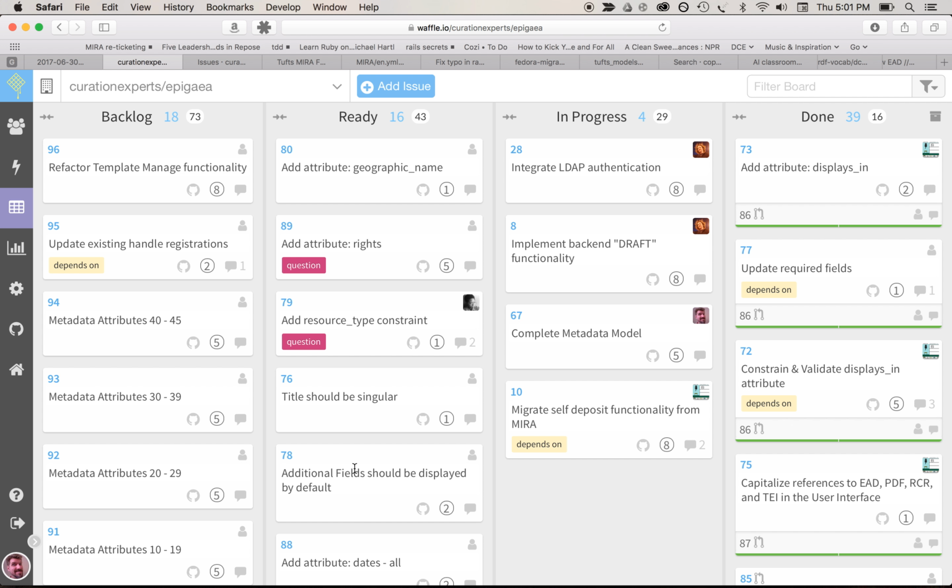Other than that, we'll have lots of metadata coming up to show. We're finishing up the LDAP integration, and then we're continuing to work through on the draft and the publication model. So those are where we're focused right now.